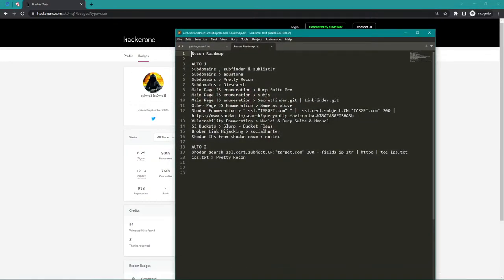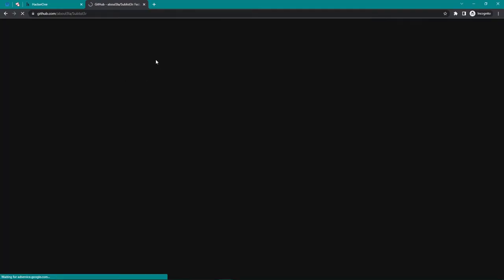This is basically what I use every time to just get a good understanding of what assets a target has, or just to have a layout of what I can see. So normally I would run for subdomains first. So I have two tools here, Subfinder and Sublister. They are both on GitHub. Here's Sublister.